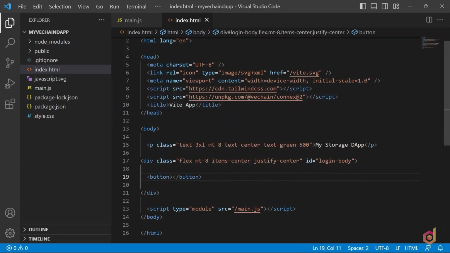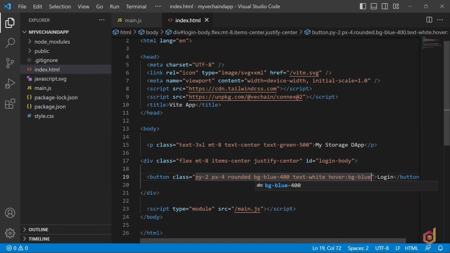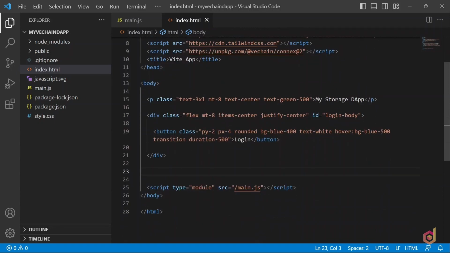Now let's add the login button. We will give it some style with padding on the horizontal and vertical, and then make it rounded so that it looks beautiful, and add some blue color and white text. And we will also add some sweet hover effects. When we hover over it, it will turn to a darker color. And lastly, we will add some animation classes. Now our login button is ready.